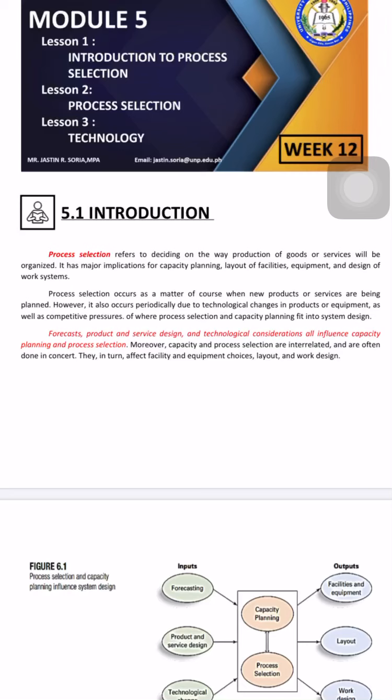Process selection occurs as a matter of course when new products or services are being planned. However, it also occurs periodically due to technological changes in products or equipment, as well as competitive pressures, and it shows where process selection and capacity planning fit into the system design. It depends on whether you have new technology or new products now.